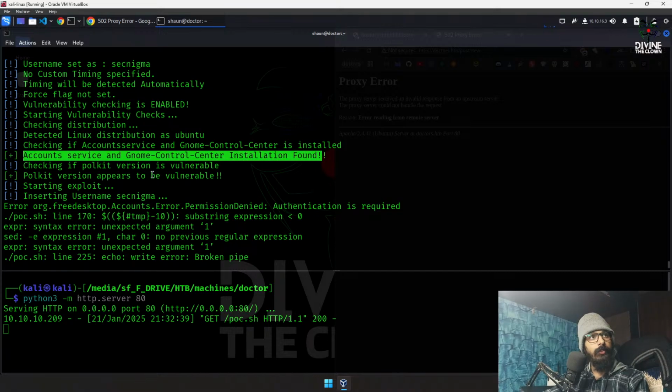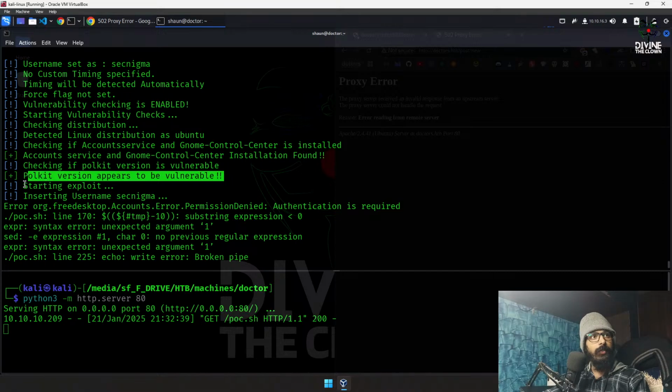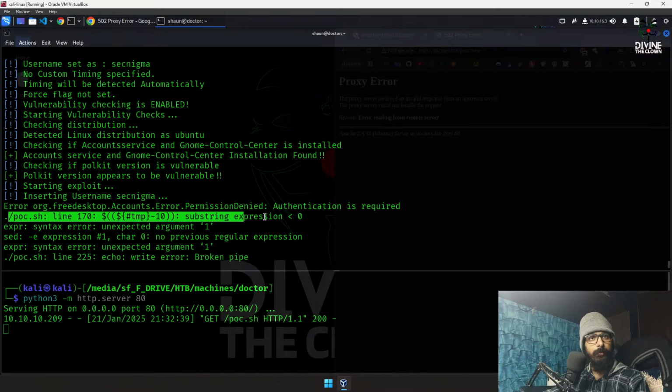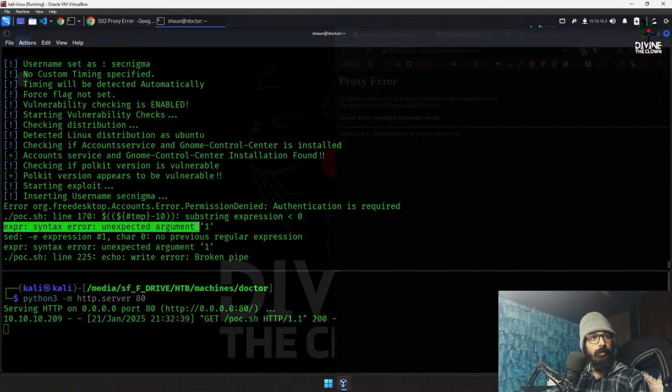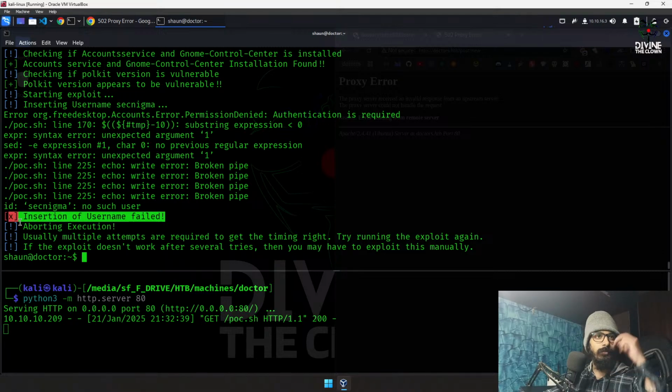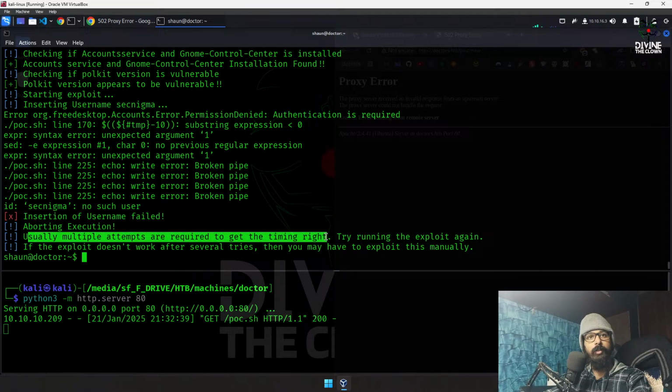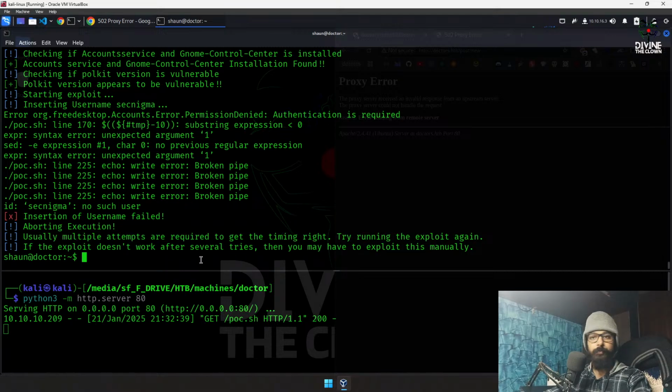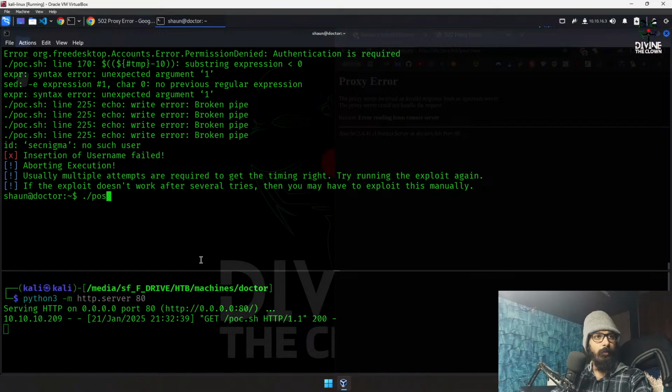Accountsservice installation found, Polkit's version appeared to be vulnerable, starting exploit, inserting username this, error this, authentication is required, Polkit this 170, this substring expression this, and unexpected argument 1, sed expression this, no previous regular expression, broken pipe, insertion of username failed, abort execution. Usually multiple attempts are required to get the time right, try running the exploit again. We can run it as many times as we want. poc.sh. So we will copy this, enter.